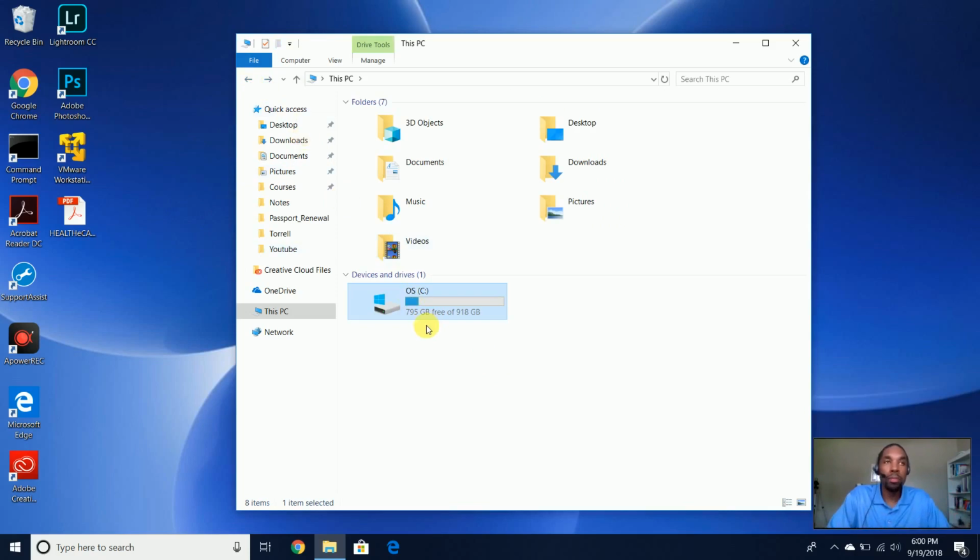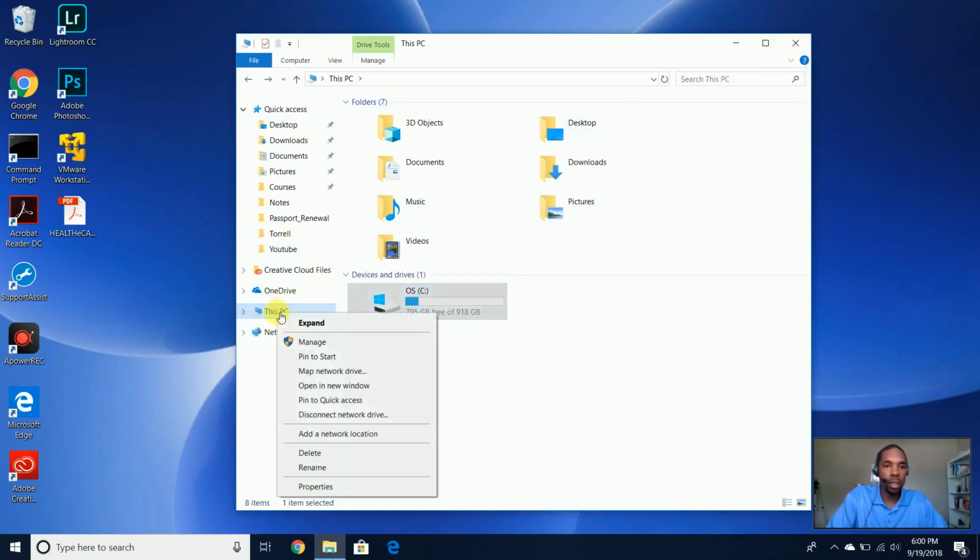But the de facto standard is that you're going to want to start with the C drive. This is the C drive. It's the more common drive, your default drive.